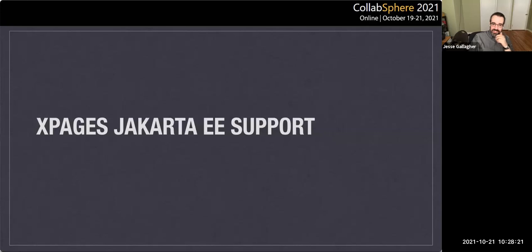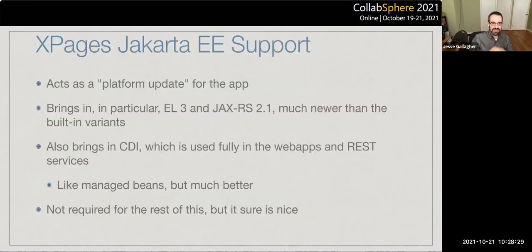Now the XPages Jakarta EE support project. This is another one of my very functionally named projects. So what this is, it's effectively like a platform update for the app for XPages. So it brings in a number of newer technologies, some of which exist in XPages somewhere in the stack and some of which don't. But for example, it brings in EL3.